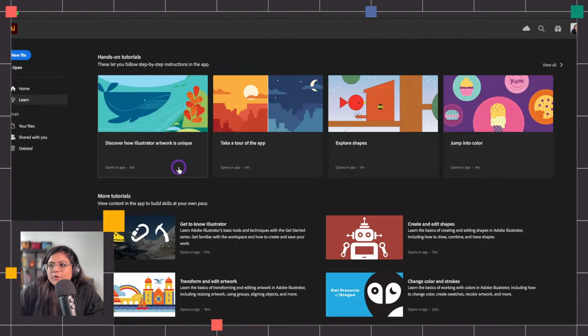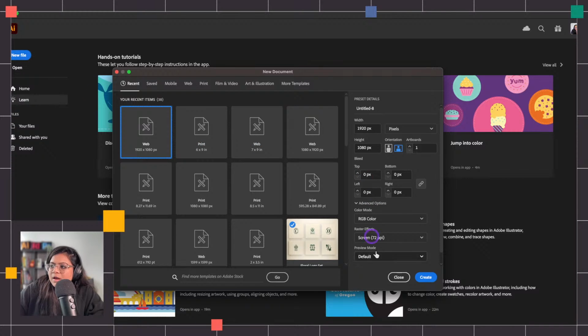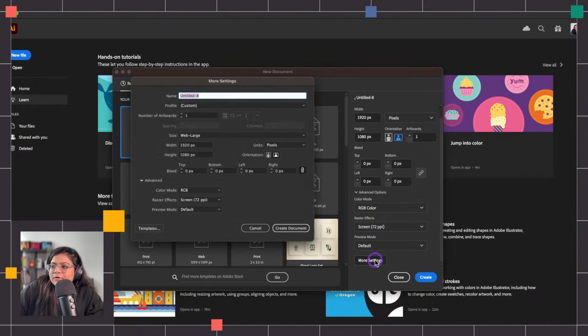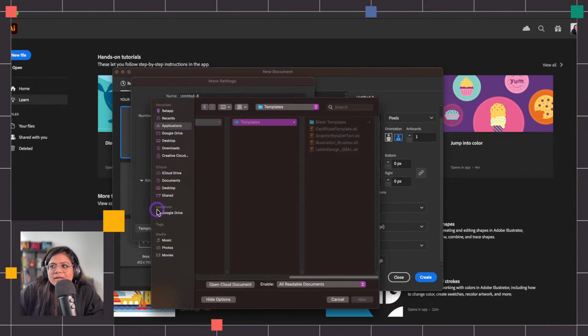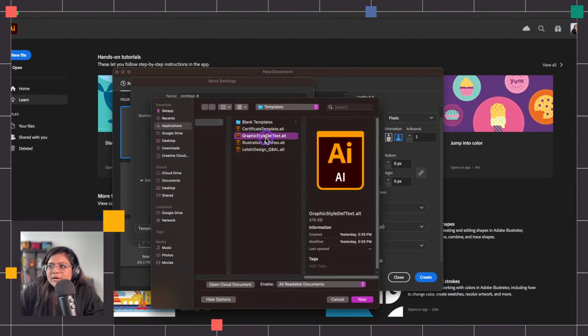I'm going to click on don't save and go ahead to new file and show you what templates I use, right? So I'm going to go ahead again to more settings. I'm going to go to the templates tab, and here we have some templates. I have a certificate template, a graphic style where I've changed the default graphic style, the default typeface that I use. I have a Let's InDesign.